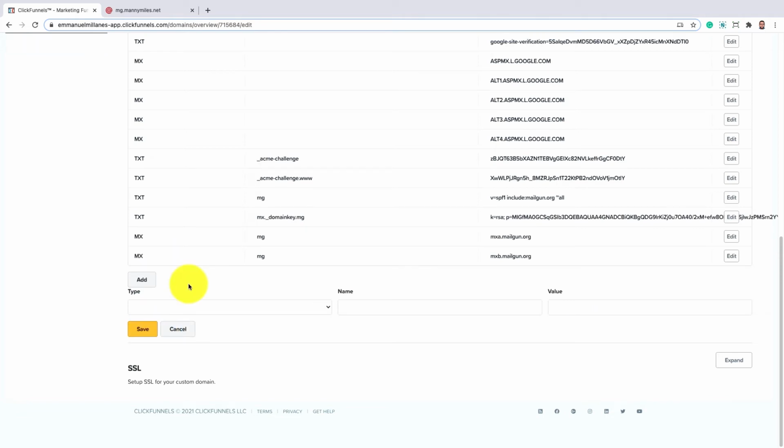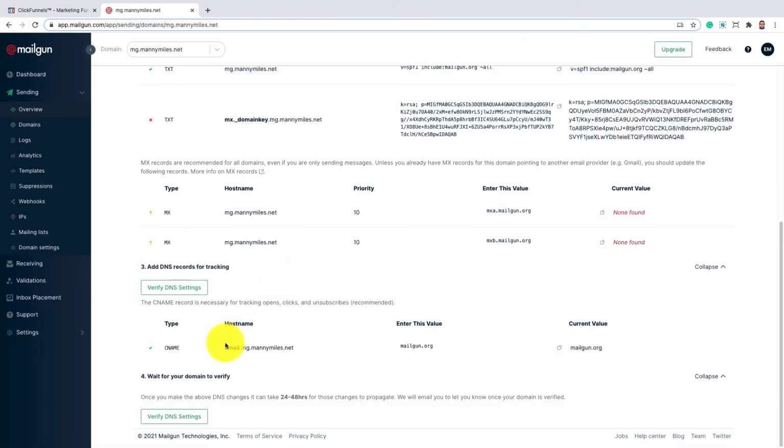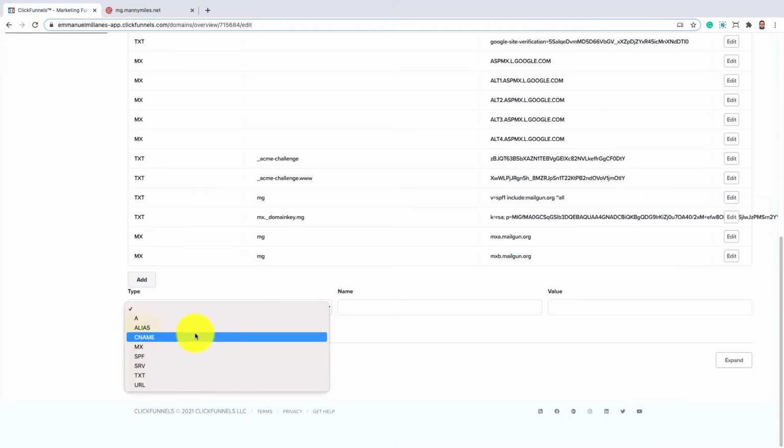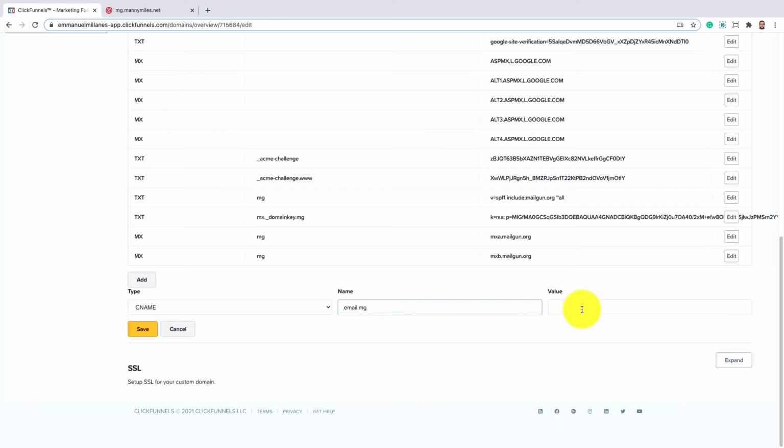Finally, we're going to go ahead and retrieve the CNAME record in Mailgun. From our Mailgun account, we're going to just copy email.mg. We're going to remember that the value is just mailgun.org, and we're going to go back to ClickFunnels to add our CNAME record. From the type drop-down menu, we're going to select CNAME. We're going to paste our name, and for the value, this will just be mailgun.org. Finally, we're going to click Save.